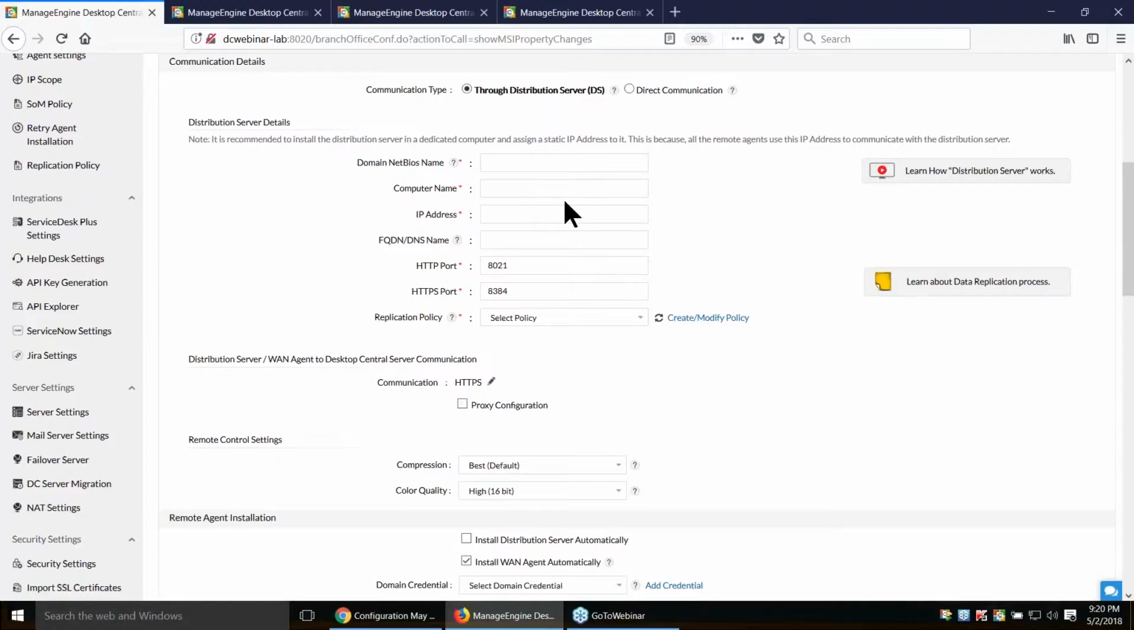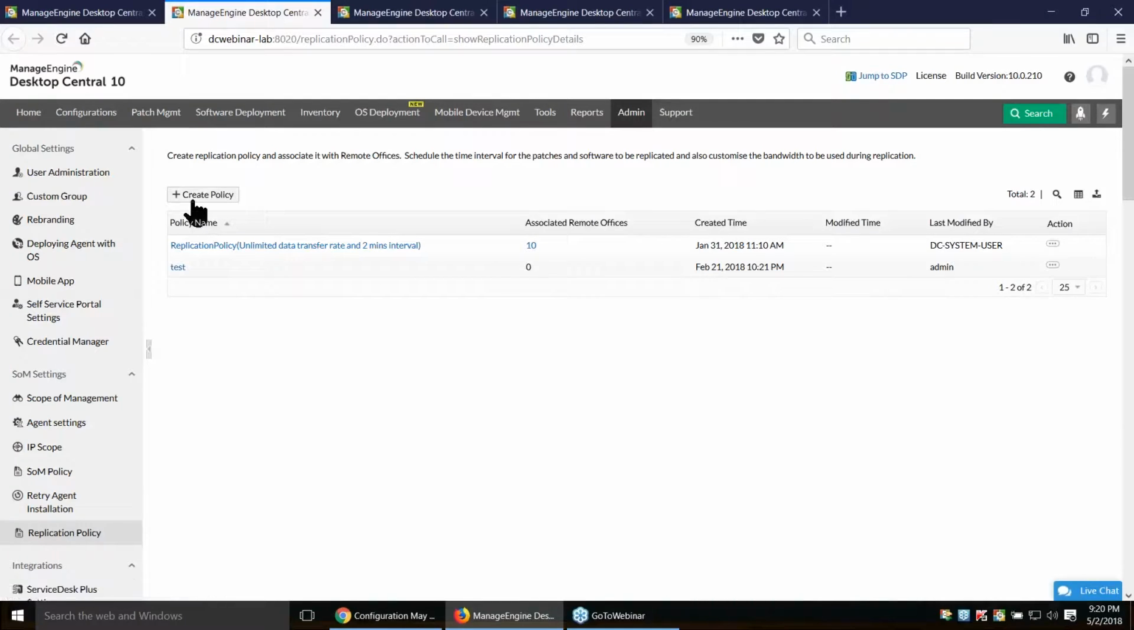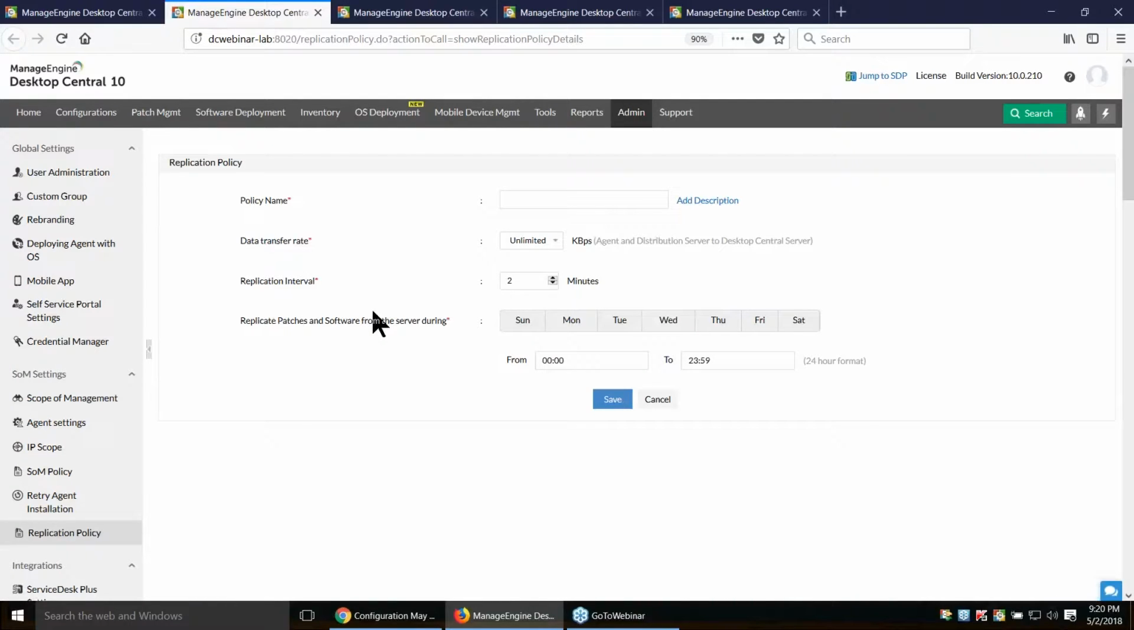So you can give the domain name or the NetBIOS name, the IP address of the distribution server, and the ports which the agent should use to contact the distribution server, and the replication policy. What is a replication policy? Now, whenever I deploy a patch from my main server to a remote office, remember, the patch goes to the distribution server first and then goes to the agents. So this replication policy determines how the data is replicated between my central server and your distribution server.